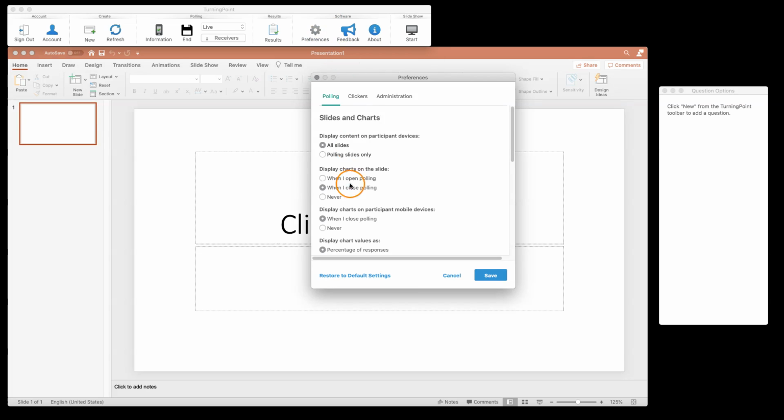Preferences, we have a couple options here. We can choose how we want to display content on participant devices. We can send all slides, so every slide that we present in PowerPoint will be sent to the students. We can select polling slides only. This means that only the slides with the questions on them will show to the students.